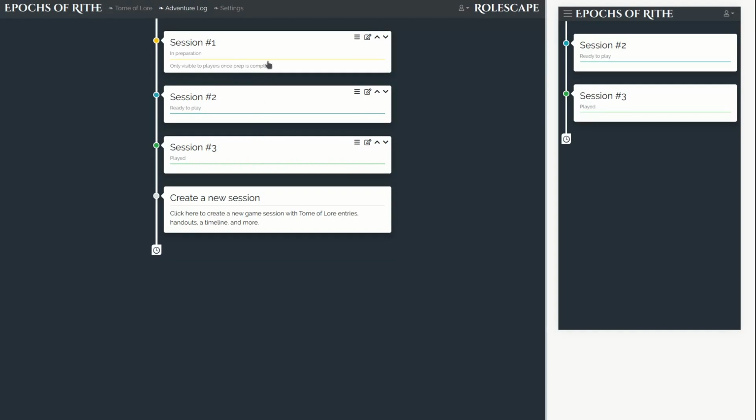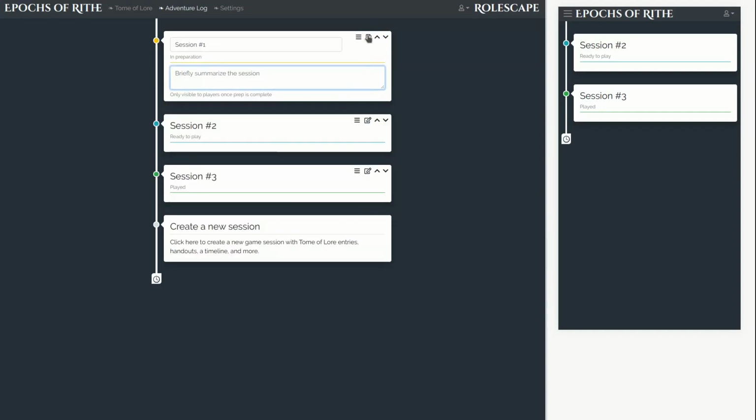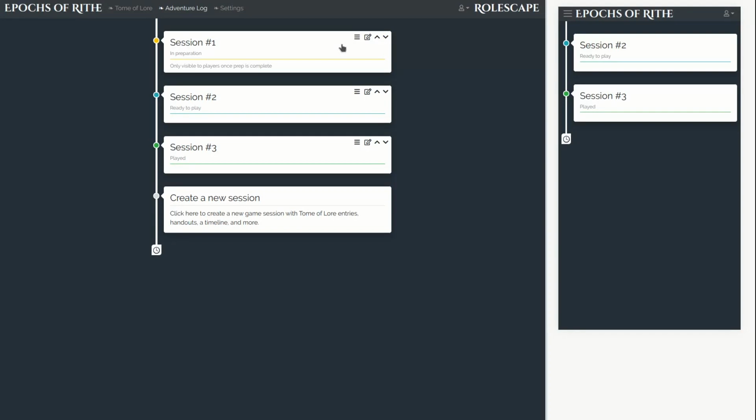And we'll take a look at each of these in turn and see how it works. So basically the idea is that you start something, you do some prep, you then play the session, and then it's done. And you can see these are kept in kind of a timeline order. You can move these around, and that will allow you to reorder them if you need to.